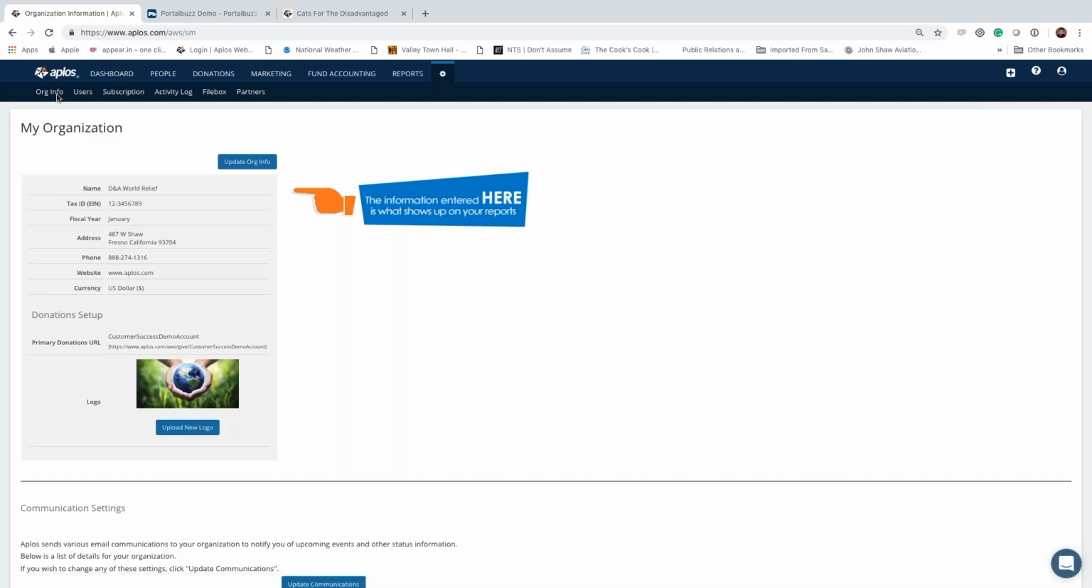The first one we're going to take a look at is the org info page. This is where you enter the basic information for your organization. That entails telling us what your organization's name is, what your tax ID number is, your fiscal year start, address, phone number, etc. You can even upload your logo if you have one for your organization.